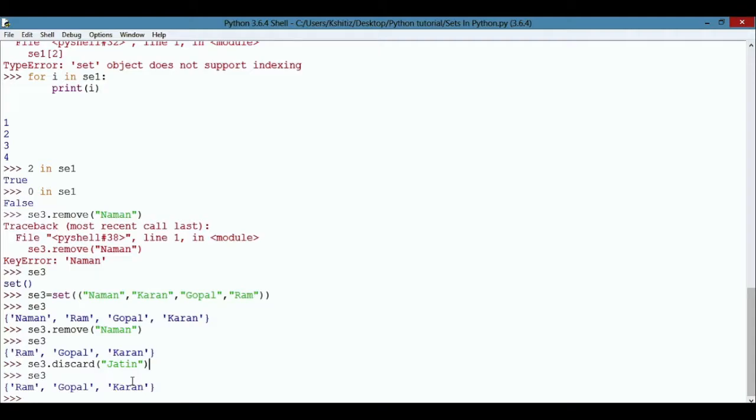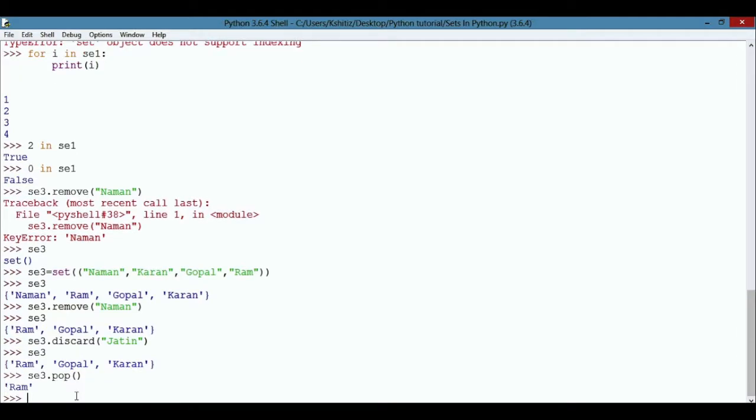Now let's pop an element from this set3. set3.pop, so Ram gets popped out. You don't know from which side, because it's an unordered set. While using pop, you don't know which element would be popped out, and that's why we can't estimate beforehand. So pop would not be an intentional one. If you want to remove items arbitrarily, then pop can be used.